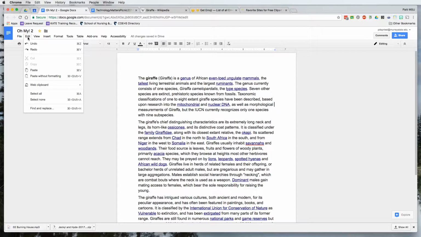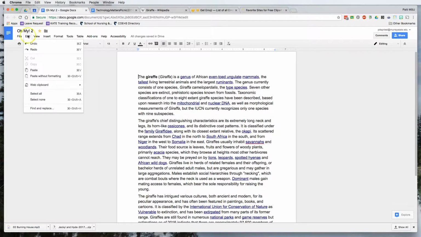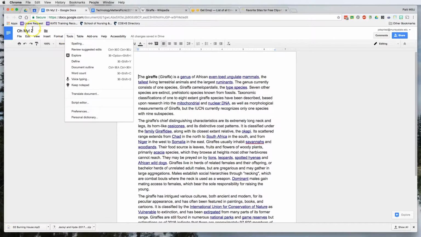All right, under edit, most of the things you see there are going to be similar to what you're going to see in Word. You've got your find and replace, select all, select none. I've never seen that before, I just never noticed. All right, under view, right now I'm looking at the print layout. I can see my ruler. If I want to turn that off, I can click on this and the check mark will go away. I can show an equation toolbar for those of you that are doing math problems. I can turn on or off the spelling suggestions. And then I can look at it in full screen without all this stuff up above it.